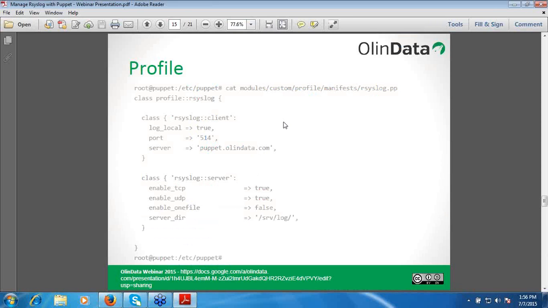So this is the profile which I have created. The class name is profile RSYSLOG, and this section is going to install the client part, and this section is going to install the server part. So only these few lines are doing the whole magic. Basically, if you want to set up the same thing on n number of servers, it is very possible without any big modifications. The same thing can be used for any number of Linux servers and can be deployed within a few minutes on all the servers.